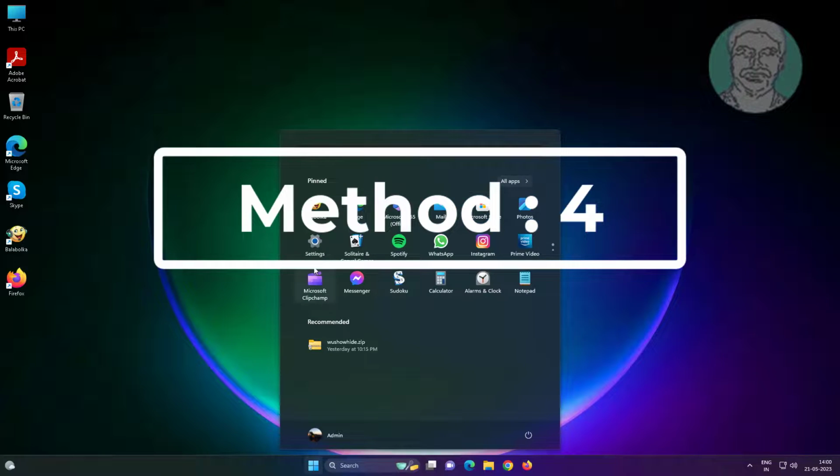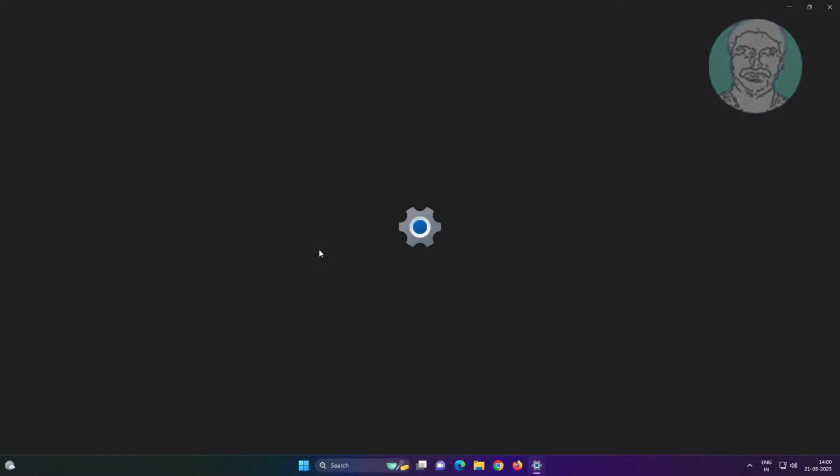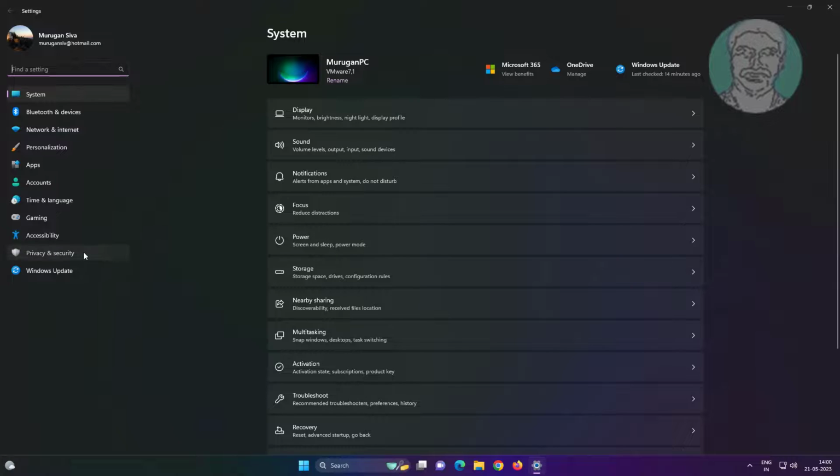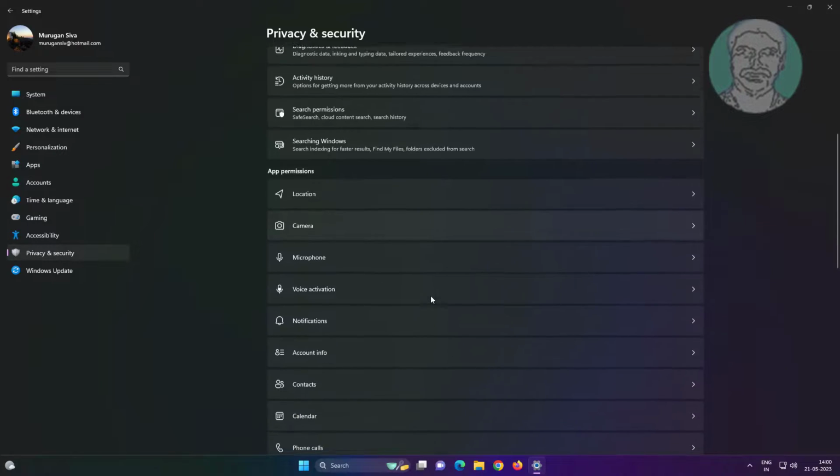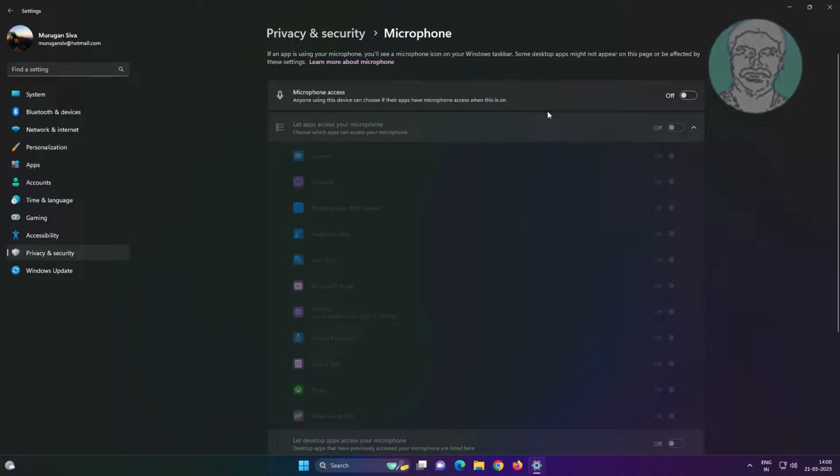Fourth method: click Start, Settings, click Privacy and Security. Click Microphone, turn on microphone access and also turn on Let apps access your microphone.